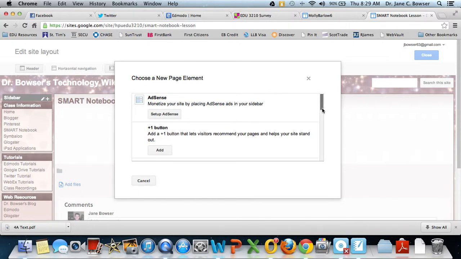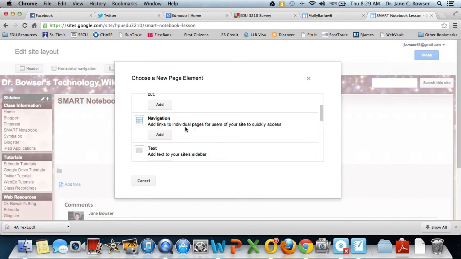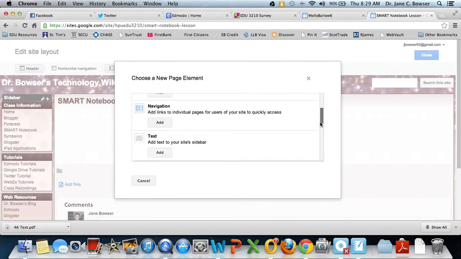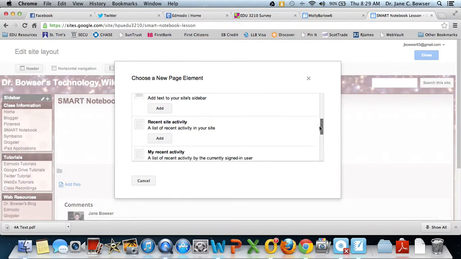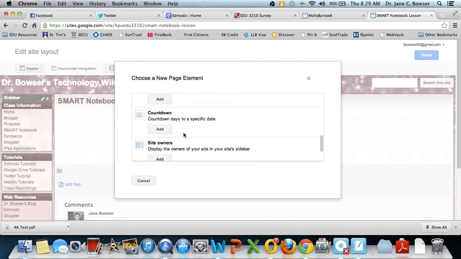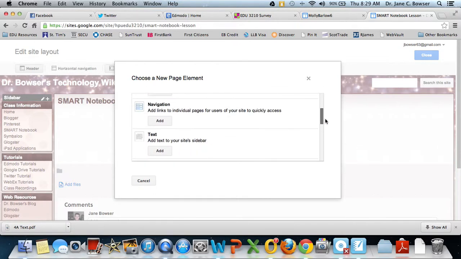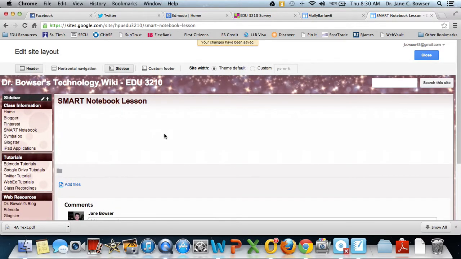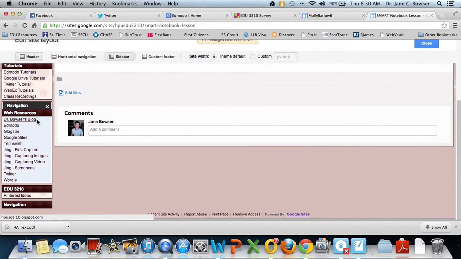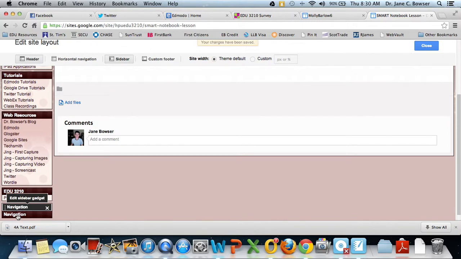Lots of different things you can create. The most common thing that we create is navigation. Another very common thing to create is text. And the third most common thing to create is probably going to be a countdown, like to a specific date. But we would be creating navigation. So we're going to click Add right here. And when you do that, it adds navigation to the very bottom of your screen.